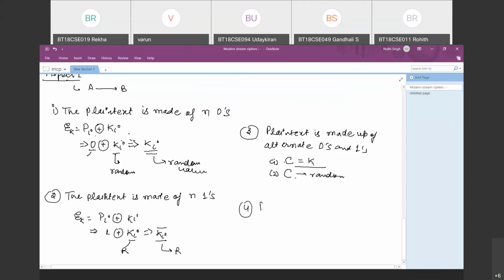Now the fourth one is plain text made up of a random string, meaning a random number of zeros and ones. This is the very simple scenario, because if you perform the encryption process, pi, ki and ci will be generated. The plain text is made up of random values, ki is again random, so your generated ciphertext will be random each time. That's why the one-time pad is called the ideal cipher, because it is the winner in all of the cases: when the plain text is made up of zeros, ones, alternate zeros and ones, and a random string.